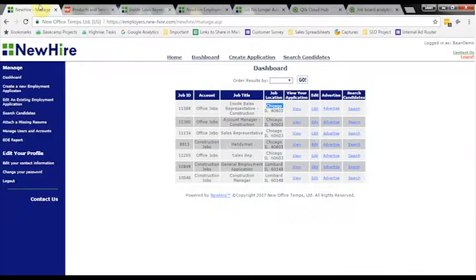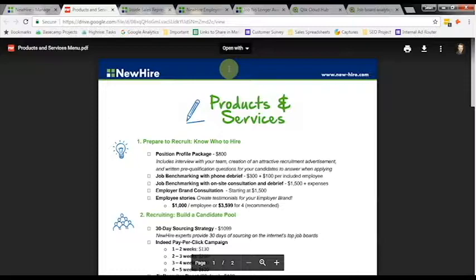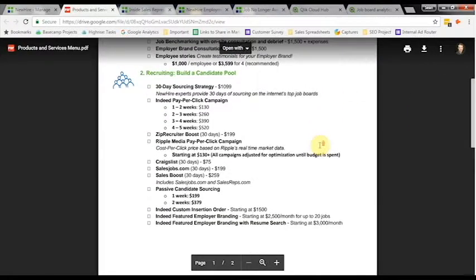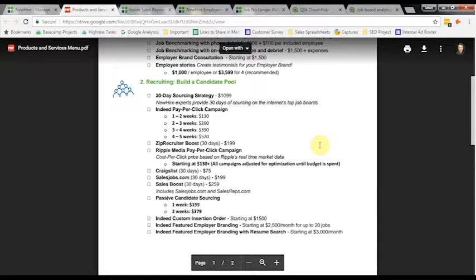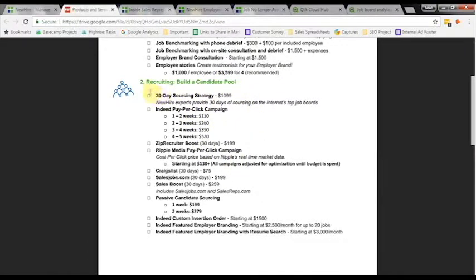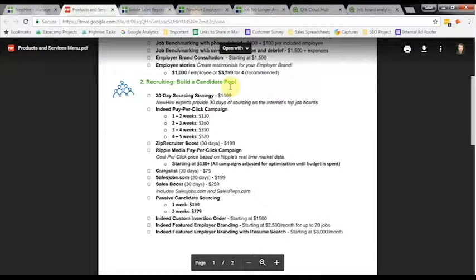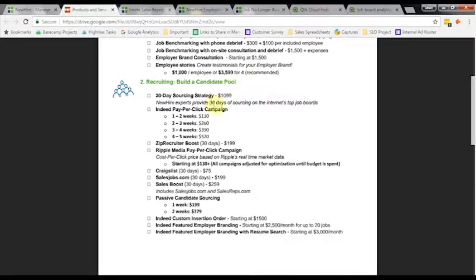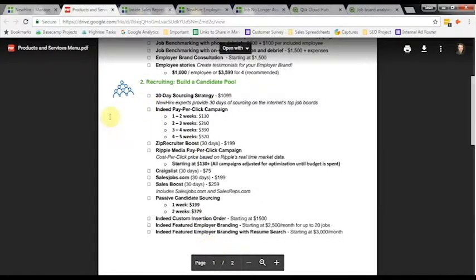The other piece of advice I have is just advertise it everywhere. You don't have to choose. We can get it in as many locations as possible. If you go to the products and services menu, which either you've had sent to you or you can find it on our website, you can see that recruiting step, that build a candidate pool step, has a lot of options. So this 30-day sourcing strategy, that's where we put it in as many places as possible. We get it out there, cast a very wide net, and you're getting a lot of candidates in. Your other options are below that. So that's how you'll know where you want it, what job boards you want it advertised in.